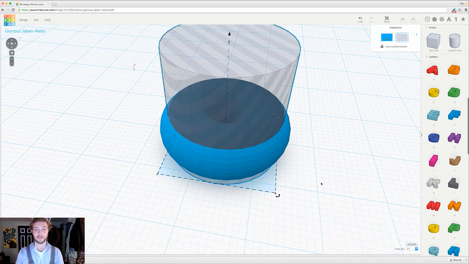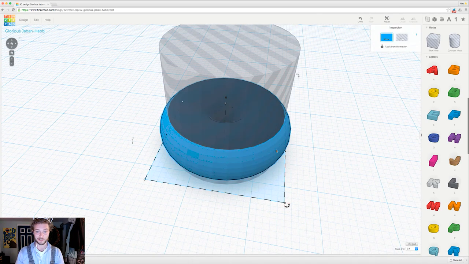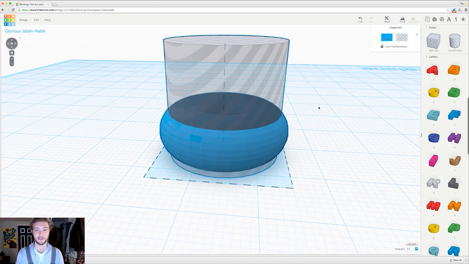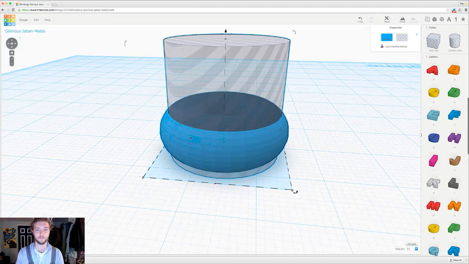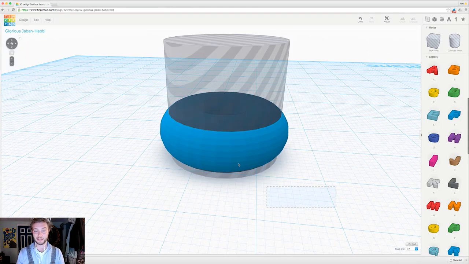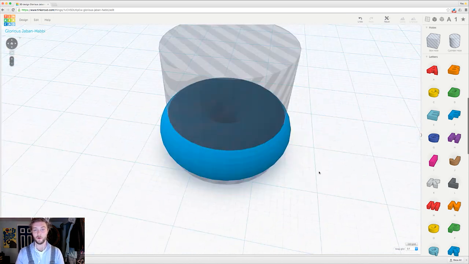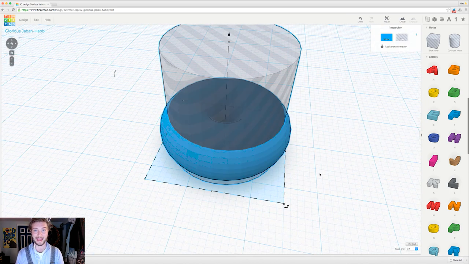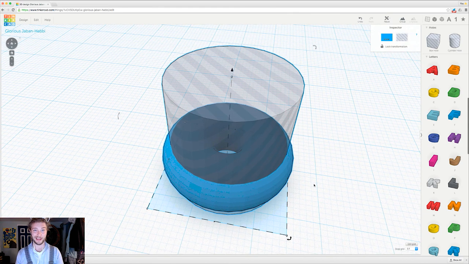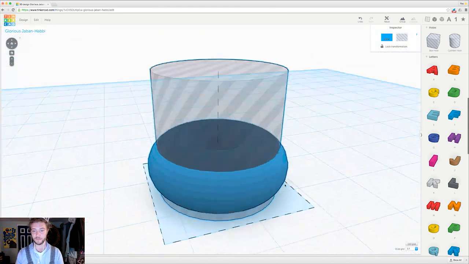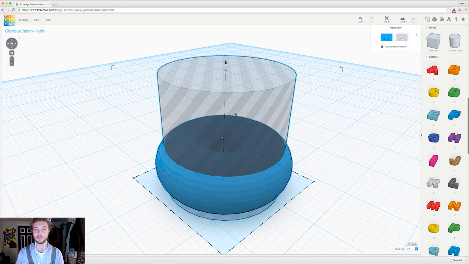So to put the elements together, we can either shift click on both pieces until we have both of our elements selected with a little blue outline. Or you can just click and drag like a box around it, and that'll highlight everything. Or you can hit Command A on a Mac, maybe Control A on a PC, and that will select everything too. And once you have everything selected, you can go in this top right corner and hit Group, and it looks like a little mountain.